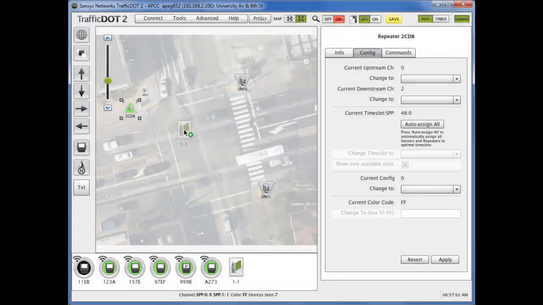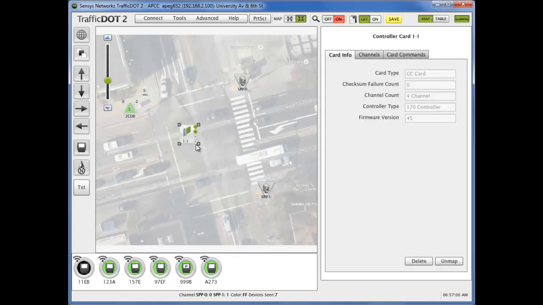Drag the contact closure card icon from the active device tray and drop it onto a location on the configured map.